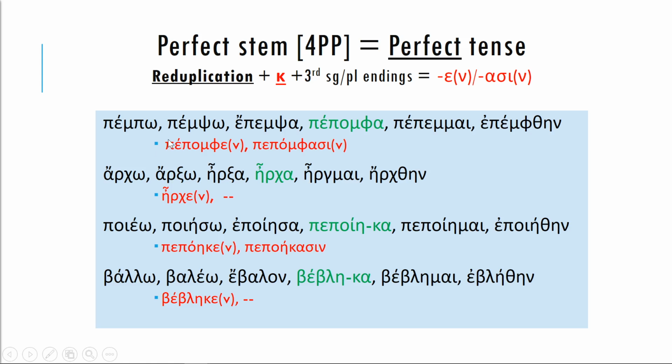So pempo becomes pe-pom-fa. So the P plus a K turns into a phi. And the vowel changes. Again, that's linguistics. We'll leave that one alone. Pempo becomes pe-pom-fa. Erchomai becomes elēlutha. Poieo becomes pe-poie-ka. Ballo becomes be-ble-ka. So you see transformations happen, which is why they list these principal parts, so you can see how the stem changes.